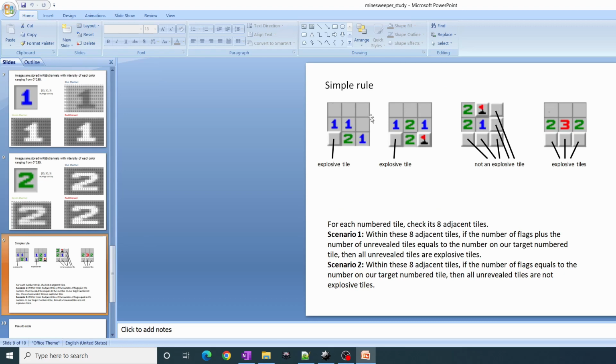Now I want to explain about the simple rule. So simple rule just means that I only consider one number tile at a time. So for example, in this first case, I already explained in the beginning of the video that this will be an explosive tile because among the 8 adjacent tiles of this number 1 tile, there should only be one and only one explosive tile. And because this is the only one that's unrevealed, this must be an explosive tile.